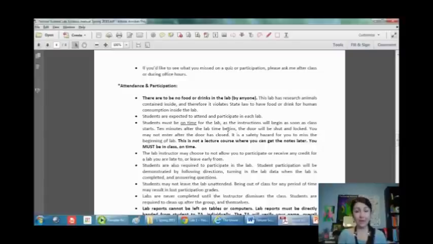So if the door is shut and it's locked, it's going to be too late for you to come to lab, and so you'll have to use that as one of your drops. So you have to be in class on time. If you are not participating in lab, or you're not doing what you're supposed to be doing, or you're playing on Facebook, then the lab TA may choose to not give you credit for the lab. So you also cannot leave early from lab. You have to be there the entire time.